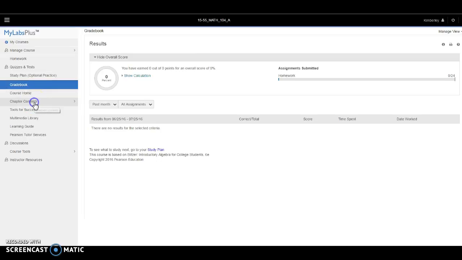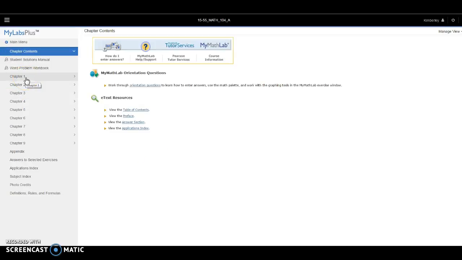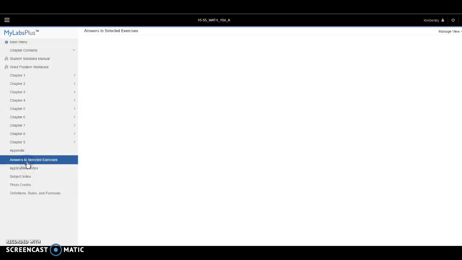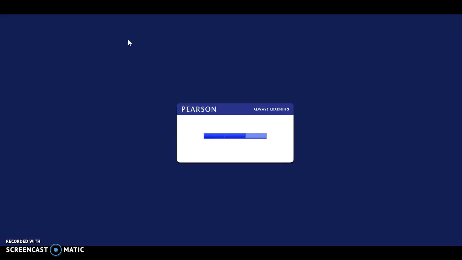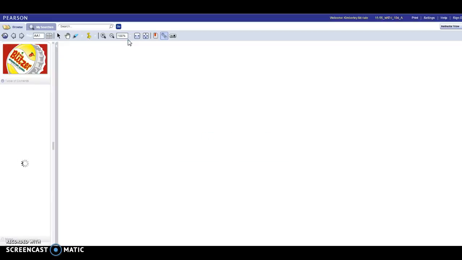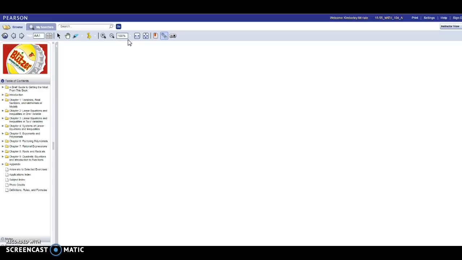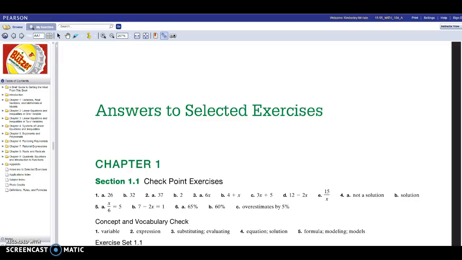The e-text is available for you by clicking Chapter Contents, and you'll be able to see what we cover in these. There's also answers to selected exercises. Those are usually the odd ones in the book. If you have any questions on how to do those, sometimes this is called a solutions manual. I find that in online courses, sometimes students don't use it as much just because once you get into the online homework, you'll see that there are many helps, such as help me solve this and show me an example. But this opens that up in the e-text.